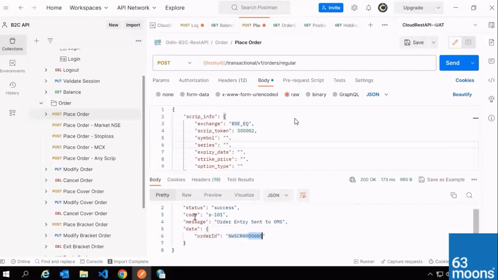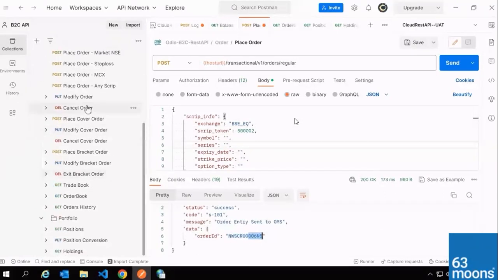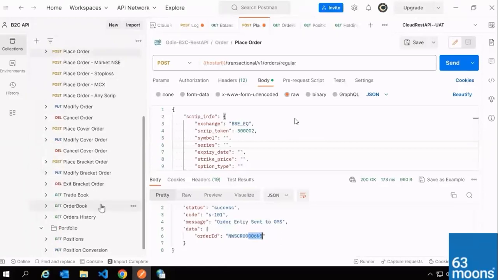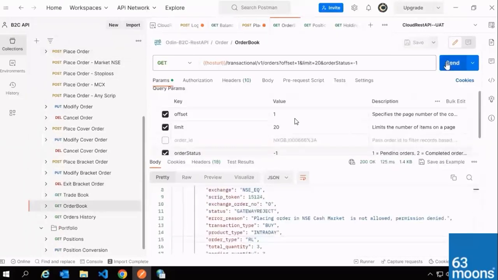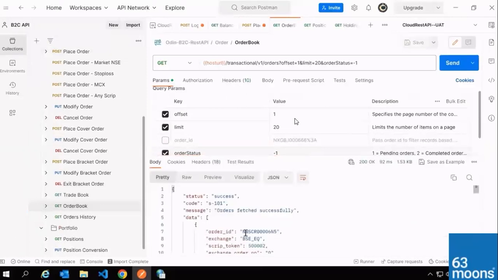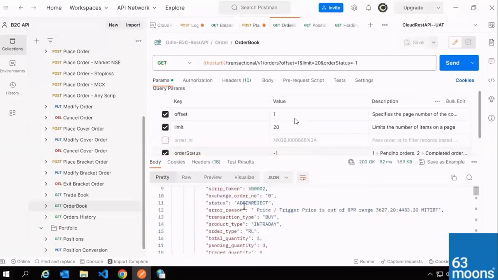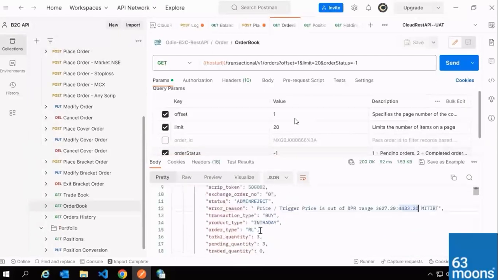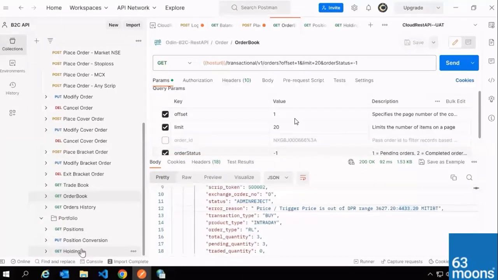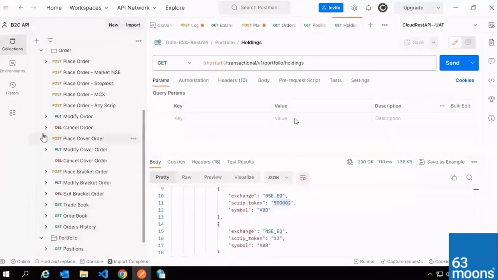It says 6, right, at the end. We can check in the order book. It should reflect it. Let me send and check. So yeah, it is exactly this, but obviously it is rejected by the admin saying the price is out of DPI. So I entered the wrong price for this instrument. So you can get the holdings, positions and all. You can check the examples of every API over here.